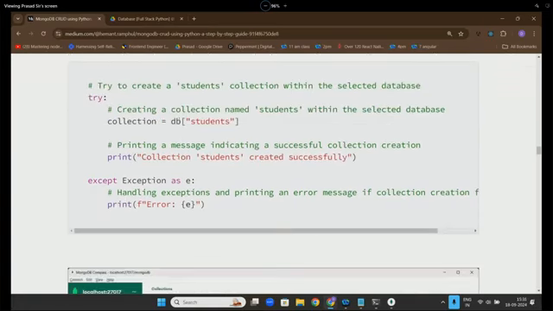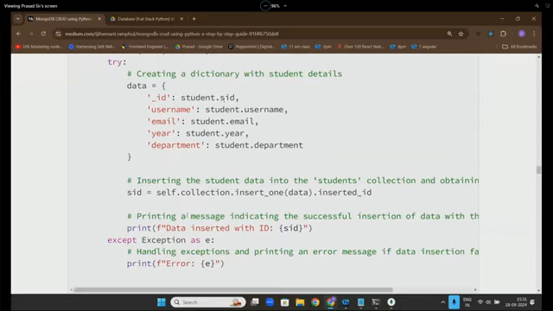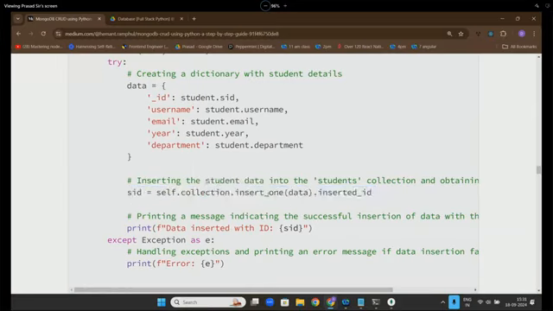See, here to create a collection, you will create a collection like this. Or if you want to insert documents, you will write it here: collection.insert_one. Here the commands are different, like insert underscore one. Then you will give some data, whatever they are inserting.